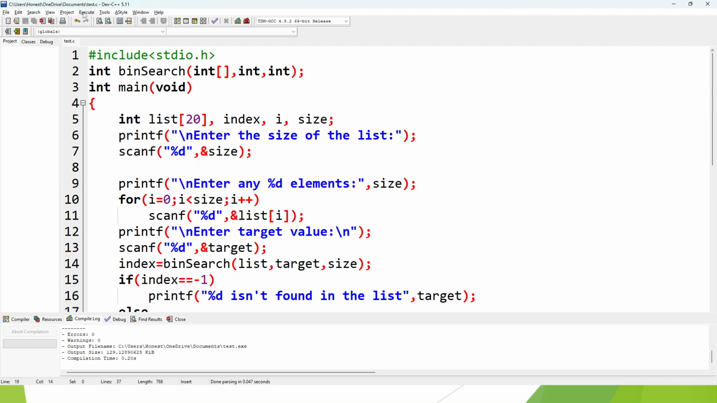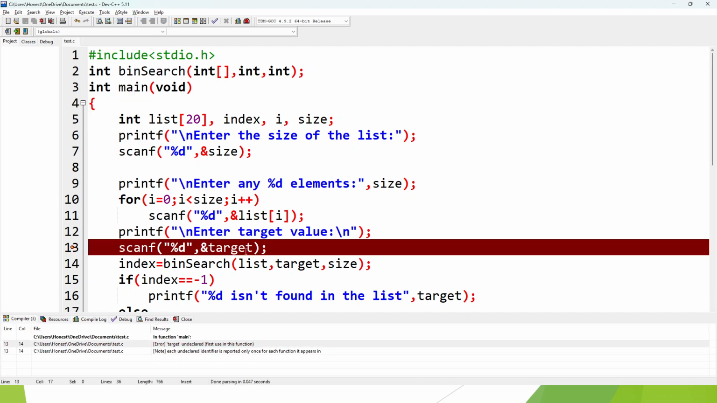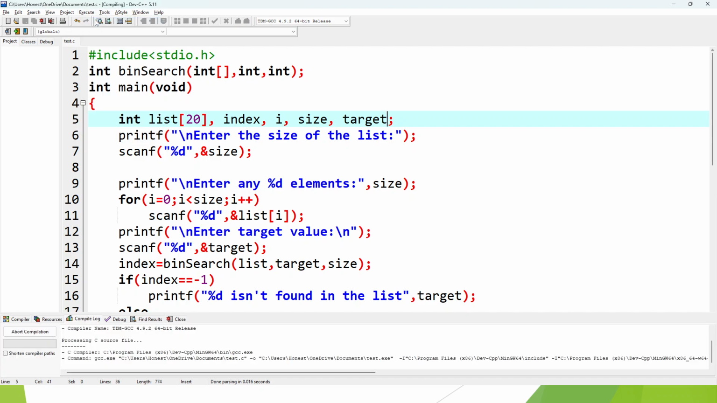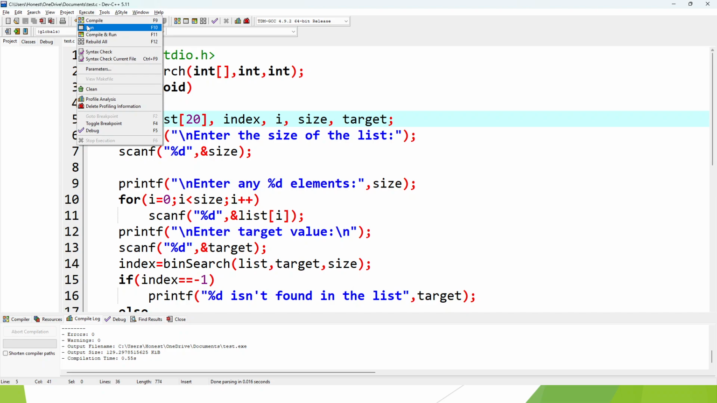So let's go and do the demonstration. Something here, what it is saying. Target we have not declared. Yes, declare it here. Target we have not declared. Declare the target also. Save it. Compile. Yeah, it is successfully compiled.